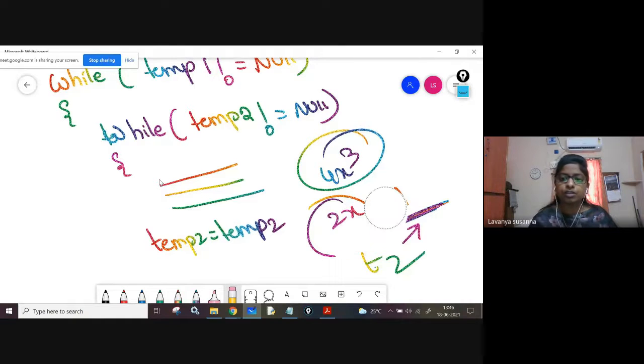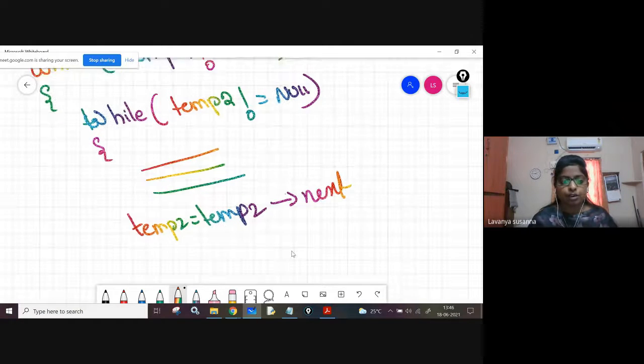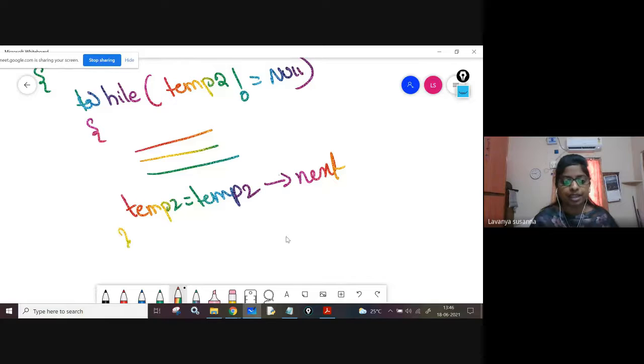That means it will go to the next term. Which one? Temp 2 only. Temp 2 equal to temp 2 of next. Yes, you have moved to the next term. Here it is a while loop, right? It keeps on multiplying. See, for example, something like 4x cube plus 1, and 2x cube plus 6x square plus 2x, something like this is there.